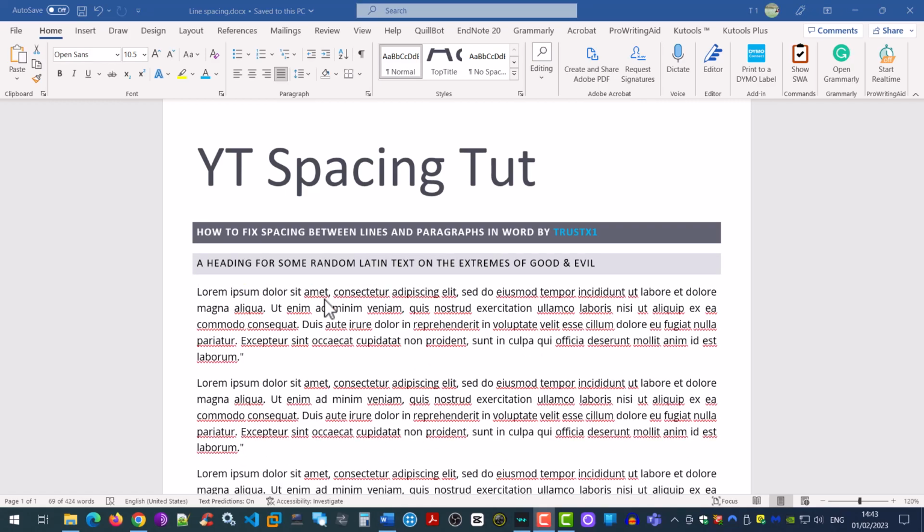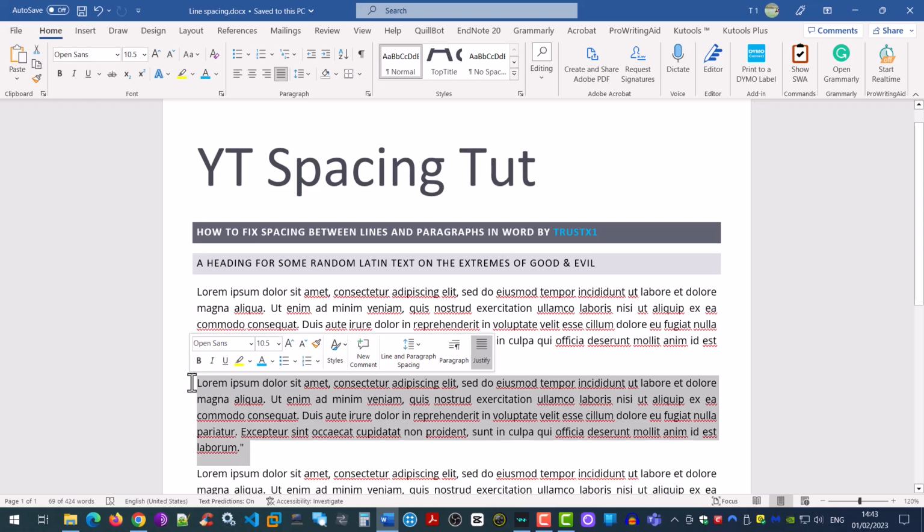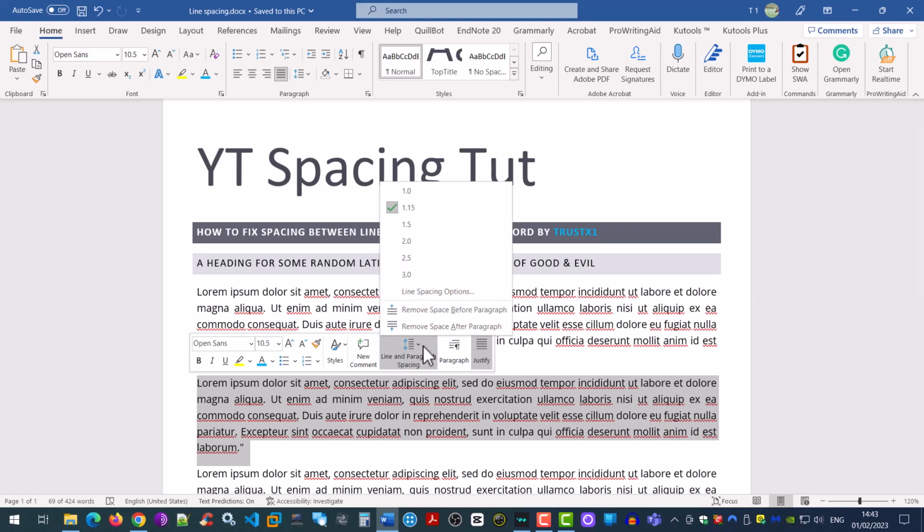Now, what if I also wanted to adjust the space between paragraphs? So as we can see, the first paragraph ends here, and this is where the second paragraph begins. What we can do is select the paragraph where we would like to remove the line spacing. Again, go to line and paragraph spacing, hit the drop-down arrow, and select either remove spacing before or remove spacing after paragraph. It's your choice.